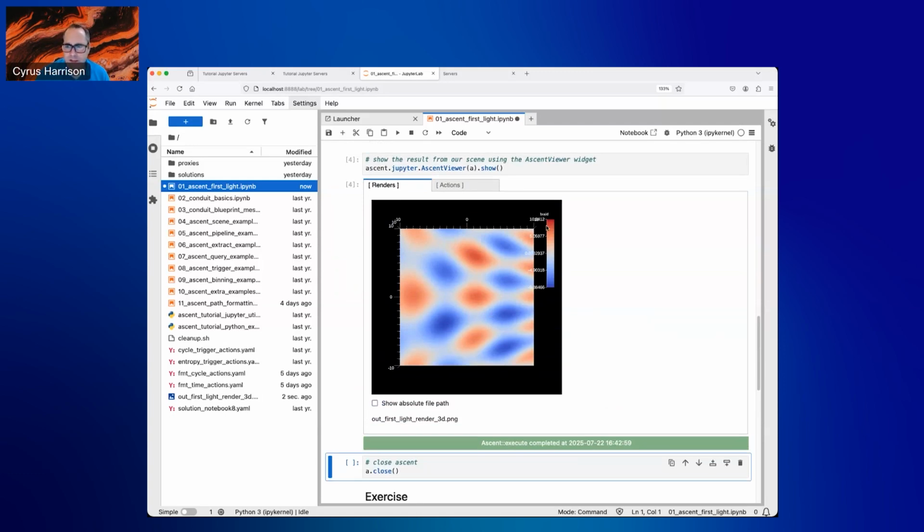And now we're going to dive into some of the details of learning. And for that, we're going to hand it over to Justin, right? Do you want to do the conduit basics?